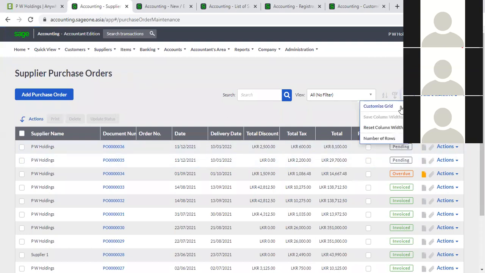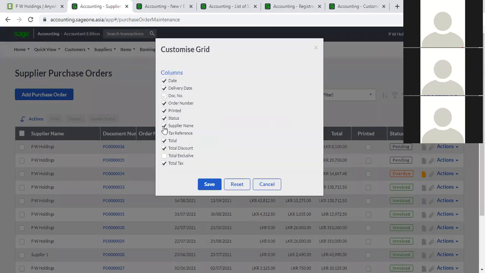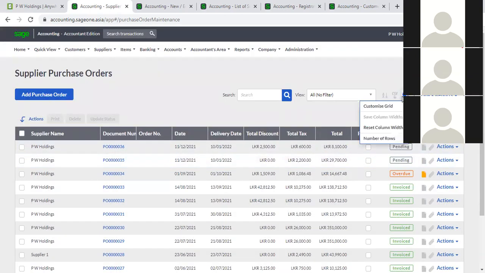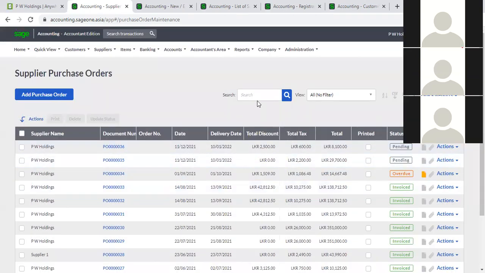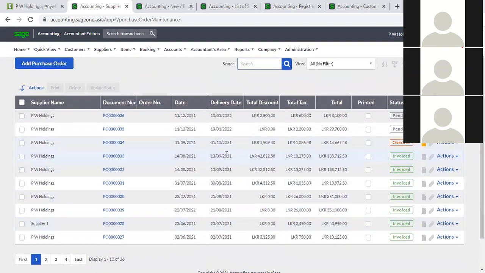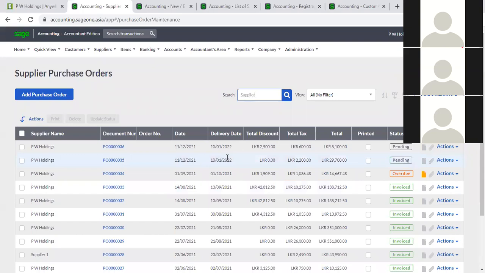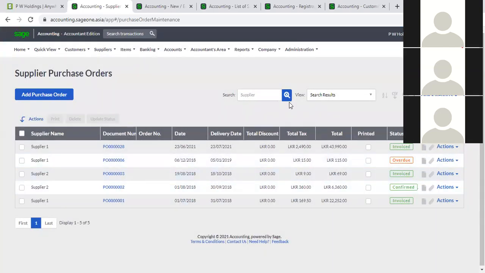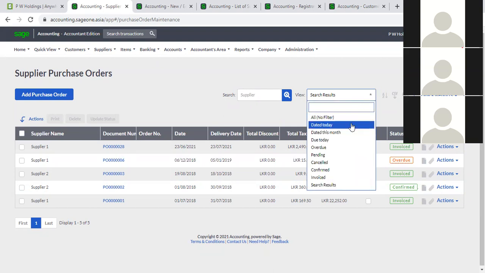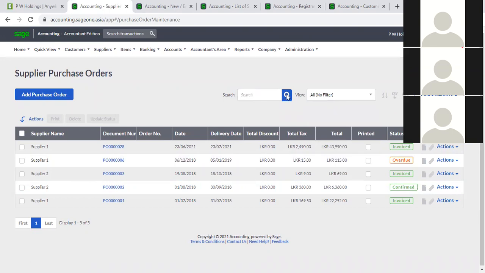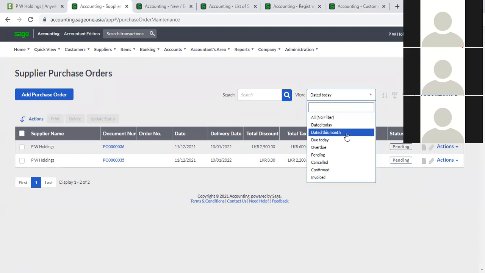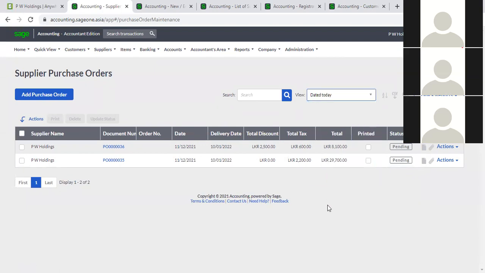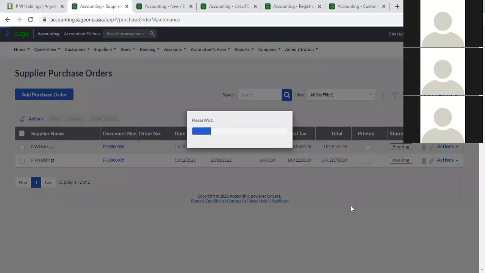And here also, if you want to add columns, you can add columns by ticking this. And if you want to remove any column, you can untick that column. Next, if you want to search any document, you can search from here. And you can filter from here. Dated today, dated this month, like that. You can select or you can filter your purchase orders.